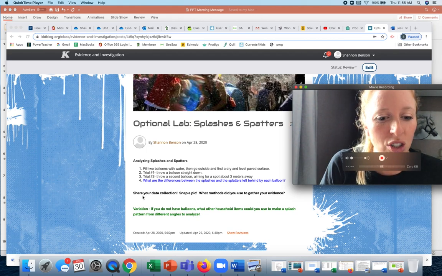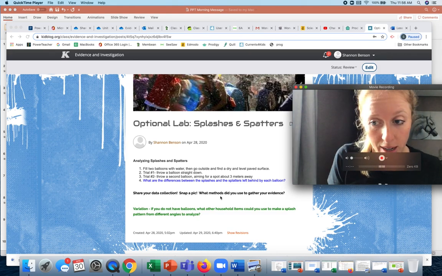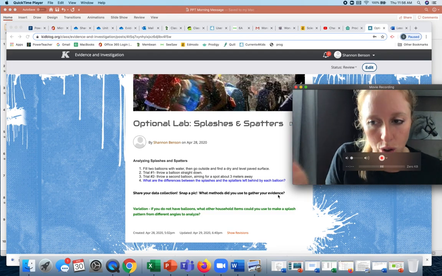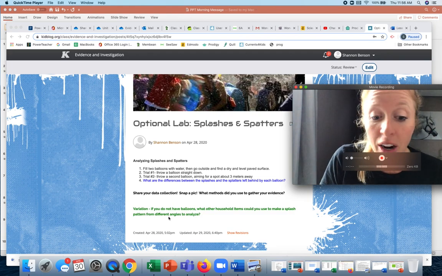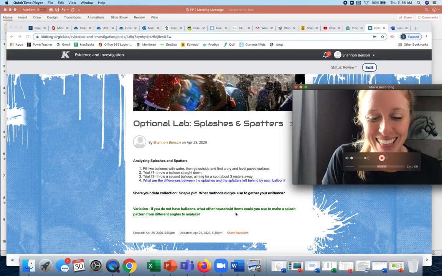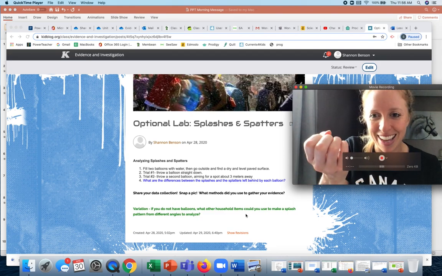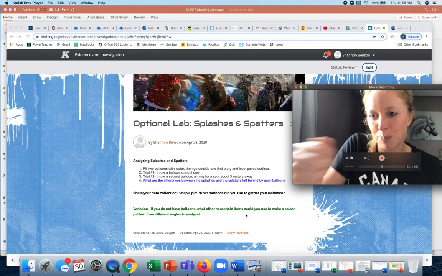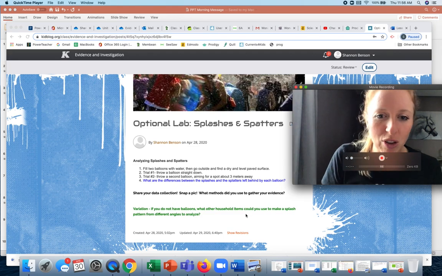Then you have to share the data that you collected. You might want to take a picture of what you did and say what methods you used to gather your evidence. What else did you do to gather evidence? A variation: if you do not have balloons, what other household items could you use to make a splash pattern at different angles? Maybe you could use toothpaste, or even water in your sink, or a toothbrush if you're splattering it somewhere. Okay, so that's the first one.